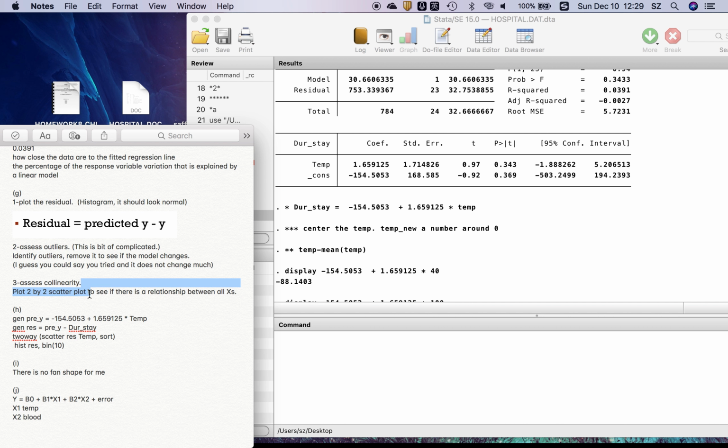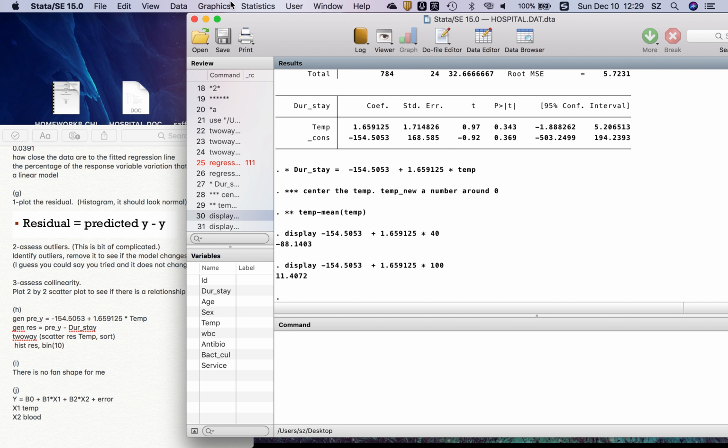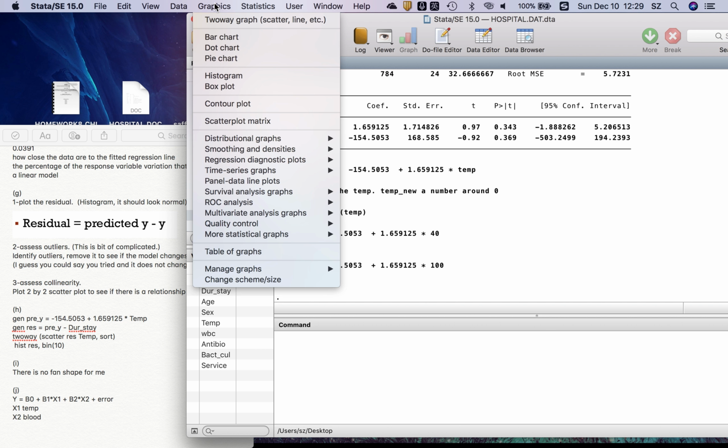But here, we don't really have that much. But let me show you how to do a 2x2 scatter plot, okay? It's going to be in this graphics menu, and for the scatter plot matrix, the variables are going to be duration of stay, age, no, what? Let me think about it.